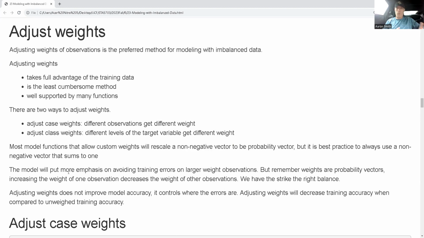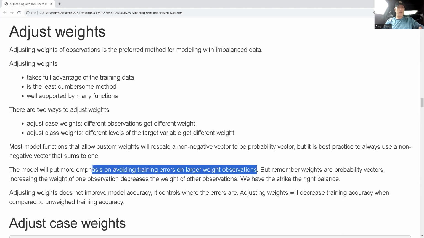So for my resulting model, it's going to put more emphasis on avoiding training errors on the larger weight observations. But remember, weights are probability vectors. Increasing the weight of one observation decreases the weight of another. And so we have to strike a balance. Now, where is that balance? It's up to you to try and find that.